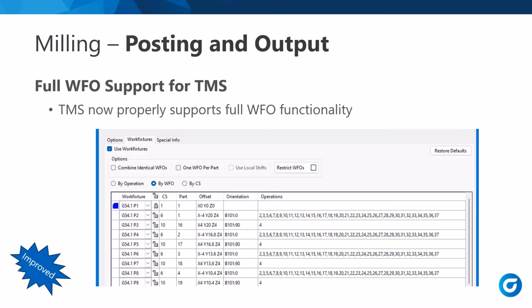Okay, some milling enhancements. So those of you using the Tombstone management system, there's been some issues with TMS working correctly with our new way of doing work fixture offsets. So that has all been cleaned up and should not give any problems moving forward.